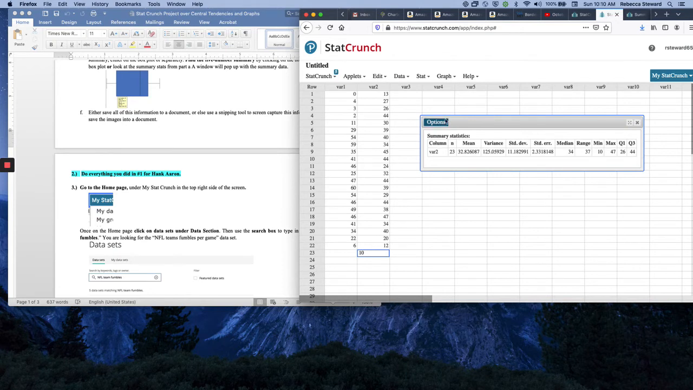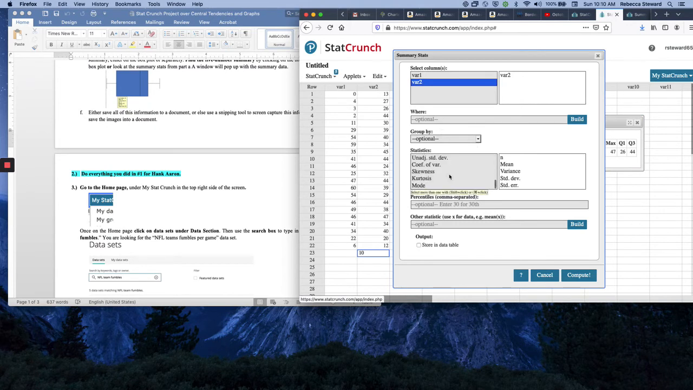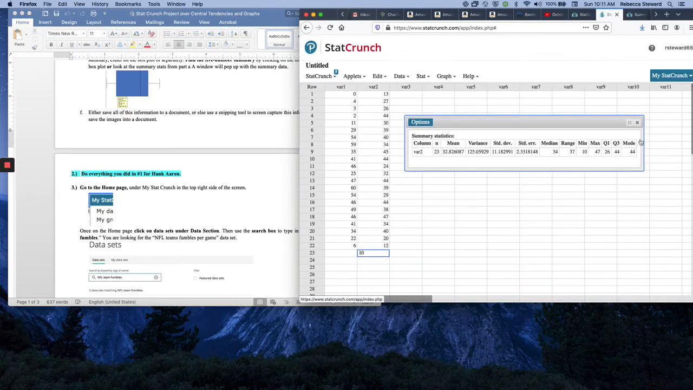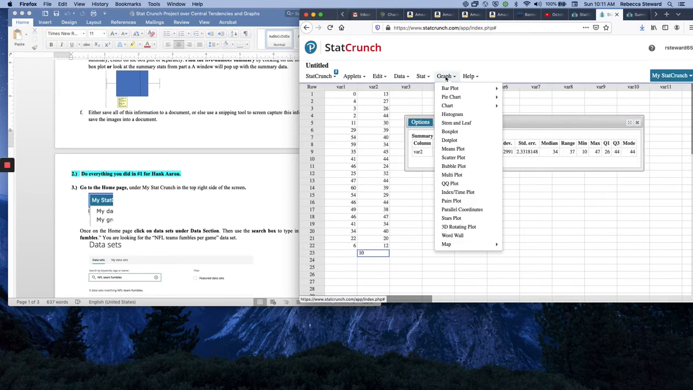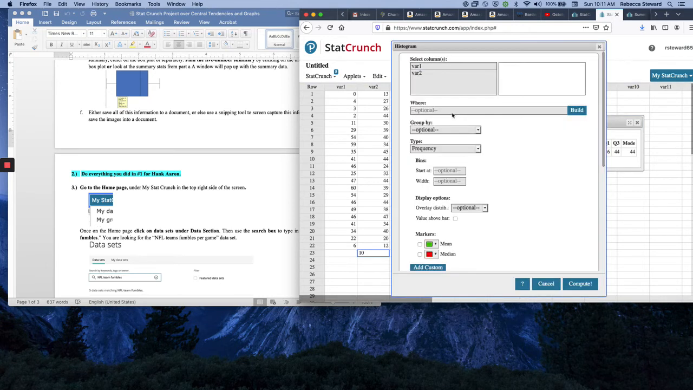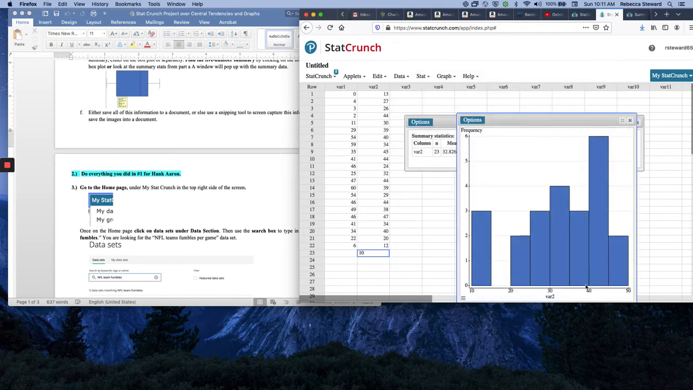So we've got that. Now what we want to do is edit that, and we want to come over here. I know which one I have to use. I figured out last time I have to use the second choice. So click that and then click the mode, and then compute. And now my mode is on here. Then I can go up and do the graph and do the histogram and click variable 2 and then hit compute. There's my histogram, and of course you want to be saving each of these items.